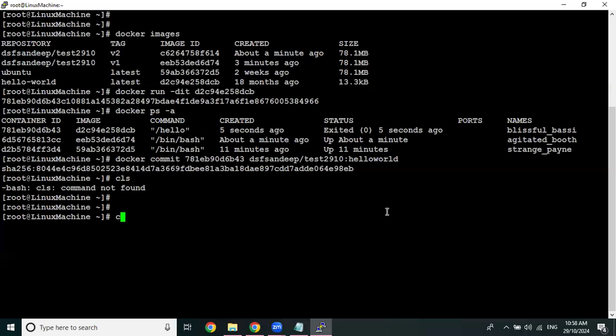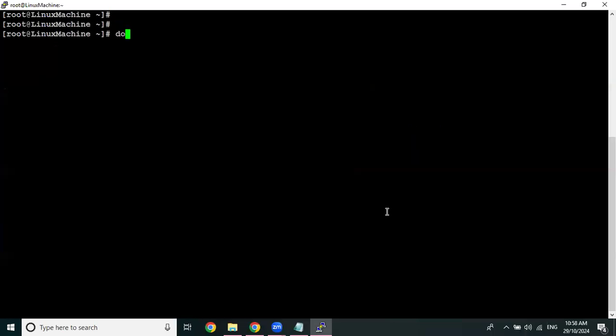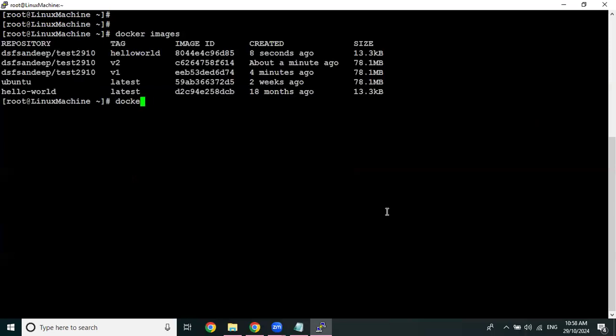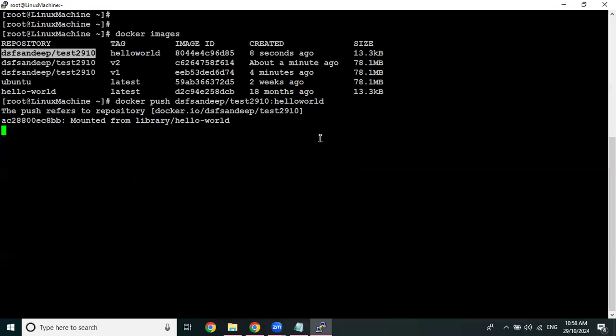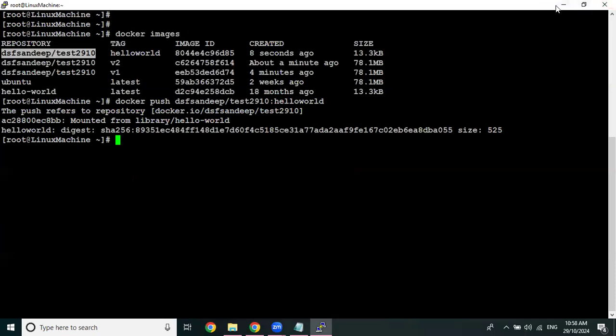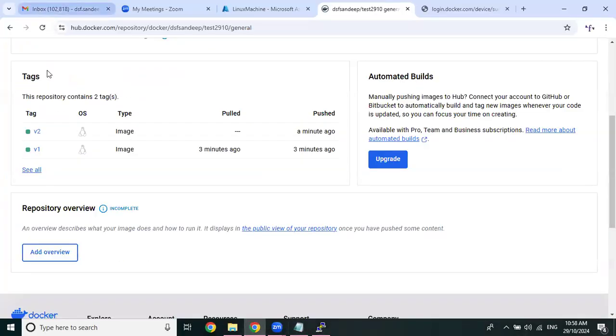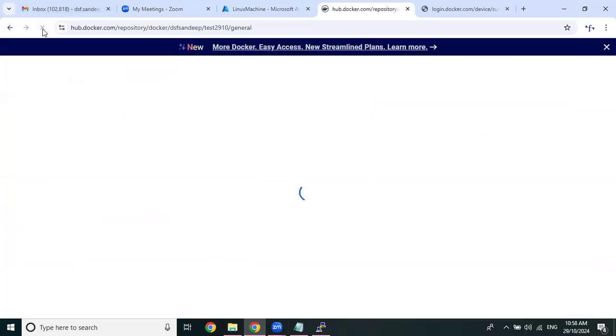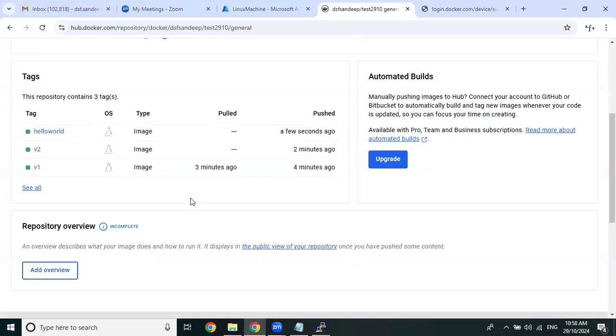Okay. Clear the screen. Docker images, docker push here, and you can go with hello-world. Now you can see that you got the hello-world here. Any doubts here? No, sir.